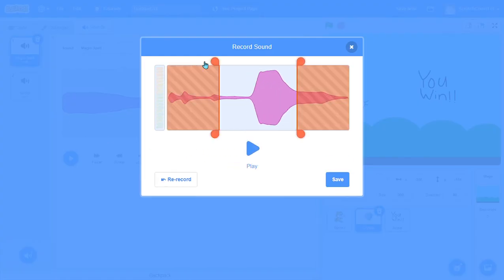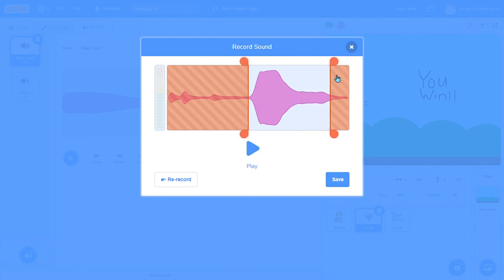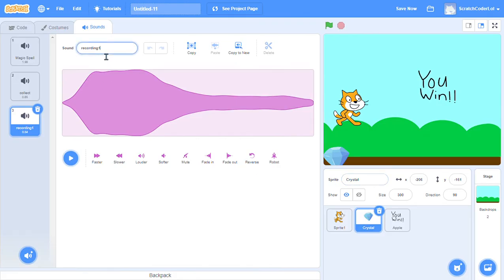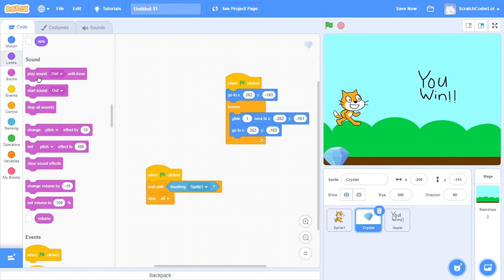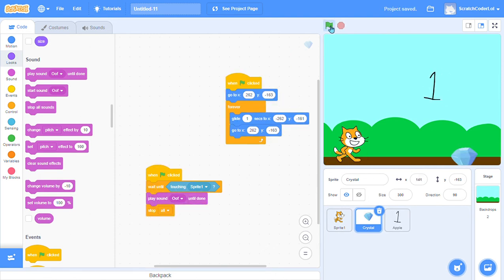oof. We need to make an oof sound effect in there. I don't know why. Oof. We're just gonna add it right here. Oof. Okay. I'm gonna rename this to oof. And it's gonna do play sound oof until done. So oof. Yeah. So that's basically oof.